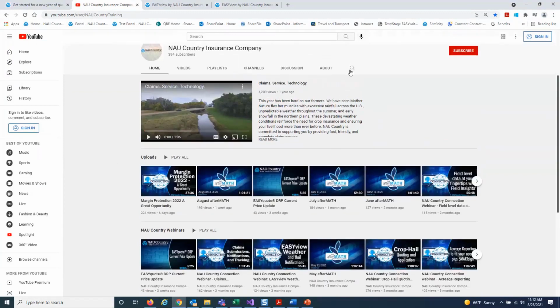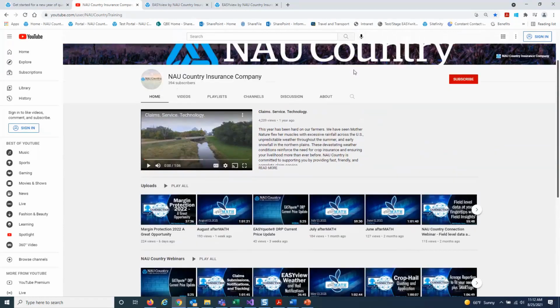First of all, you can always use the search option right here, and by searching using this option, that's basically right below NAU Country's name and logo, it's going to allow you just to search the videos here in our YouTube channel. Now, I know you're thinking, oh, there's a search option up here. And don't get me wrong, I sometimes do this myself. I go here and I search for something. Now, this search is going to actually search all of YouTube. And so you're going to maybe come up with videos that don't have anything to do with NAU Country or our systems. So again, if you use the icon right here, it's going to just search our YouTube channel.